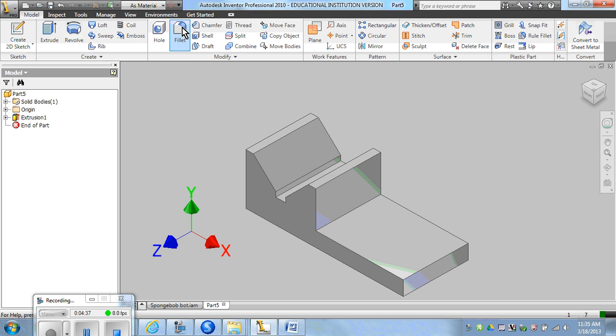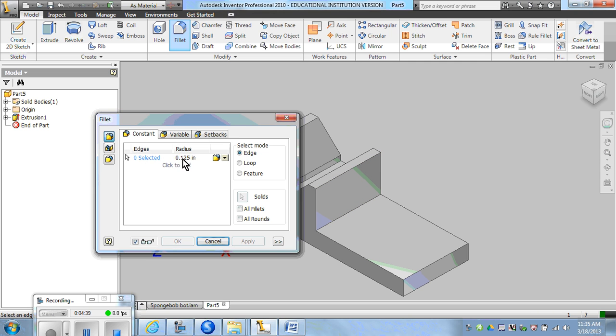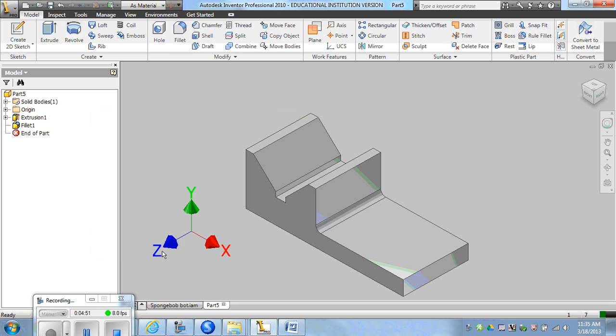I can then fillet this corner here to 1/4 inch. To use that tool, click Fillet, put in your radius, and then click the line. And apply.